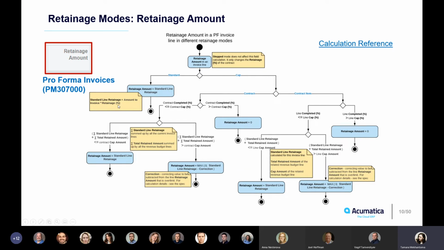However, if you are using pro forma and you choose to use the cap retainage, either contract cap or contract item cap, you will see that there is a slight difference in calculating the retainage amount. Each time you generate a pro forma, the system will first of all calculate the potential standard retainage amount, calculated as usual, and compare it to the cap amount. We will see what cap amount is for the cap retainage modes a bit later.